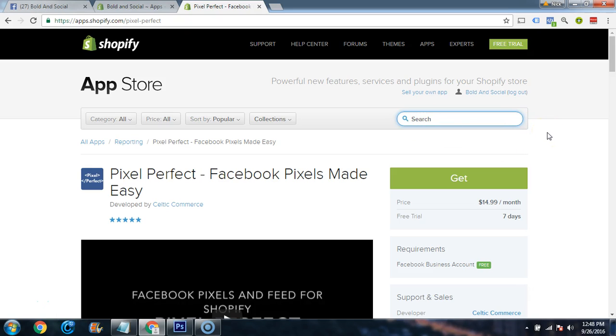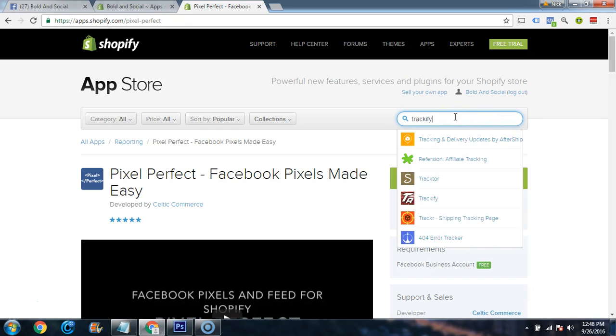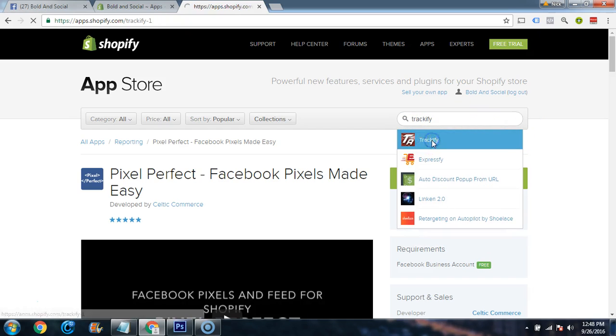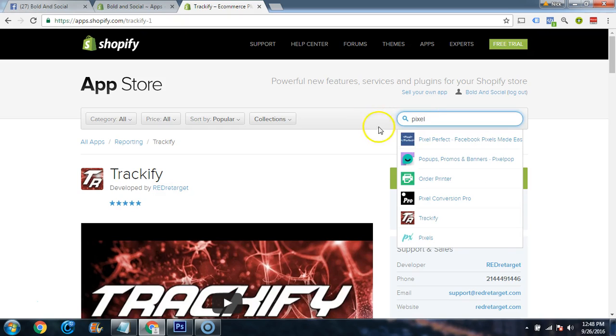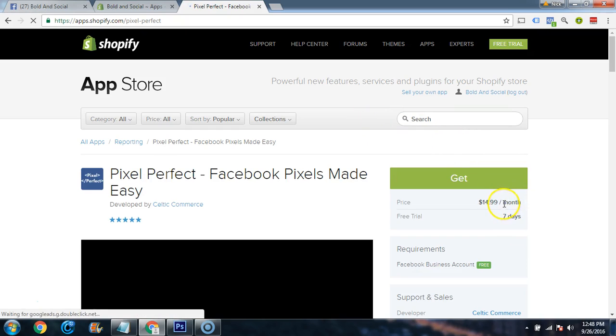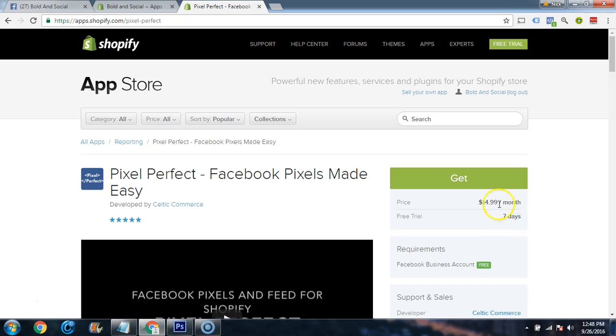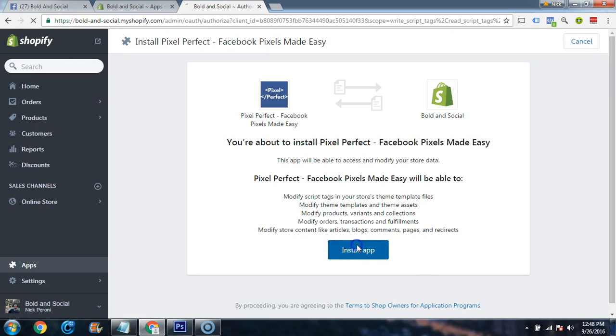I think I am going to test an app on this store, but I think I'm going to use the Shopify app, which is here, which is also $15. Oh, it went up in price. So maybe I won't be using that. I'll probably use the Pixel Perfect app then, which is $15 a month. It comes with a free trial. As a matter of fact, I'll install it now. We'll talk about it more in detail in another video, though.